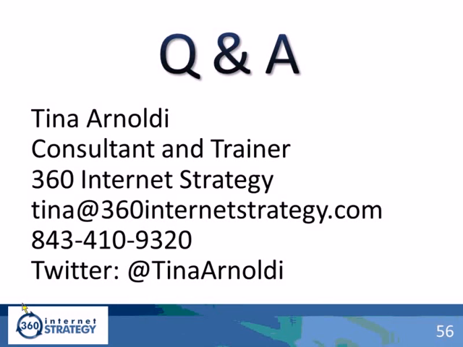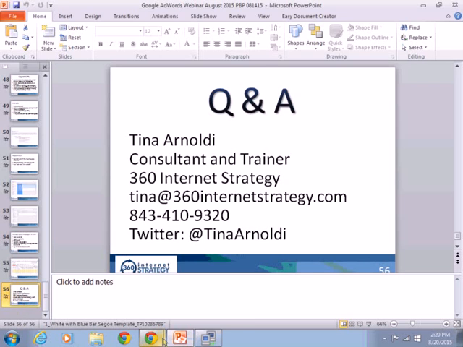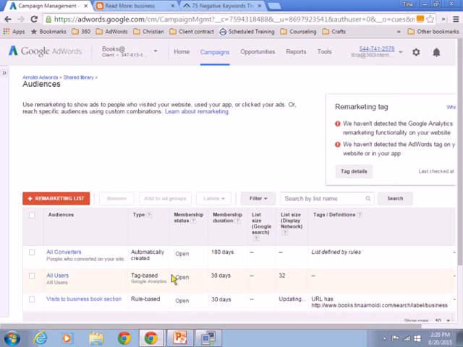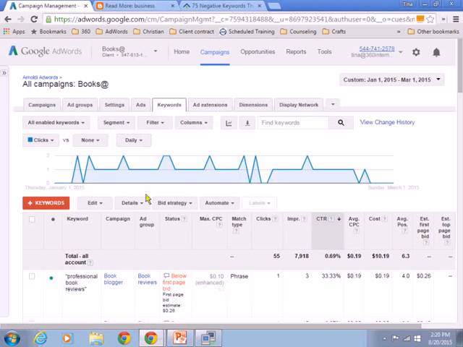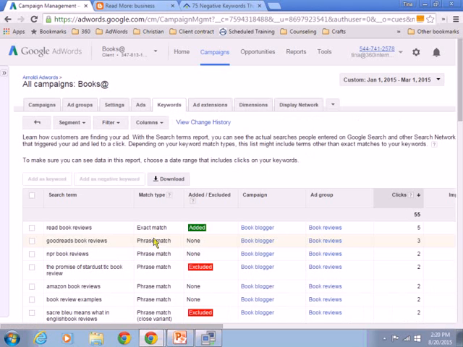Our next question: why does it say none in the added/excluded column for negative keywords? I'm trying to remember seeing that. Let me come on over here quick and see. Oh, okay, great. I see what you're talking about.